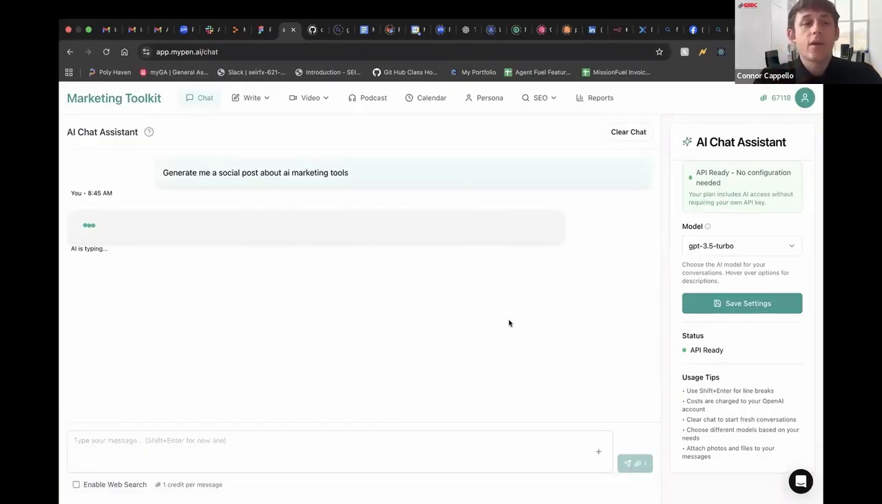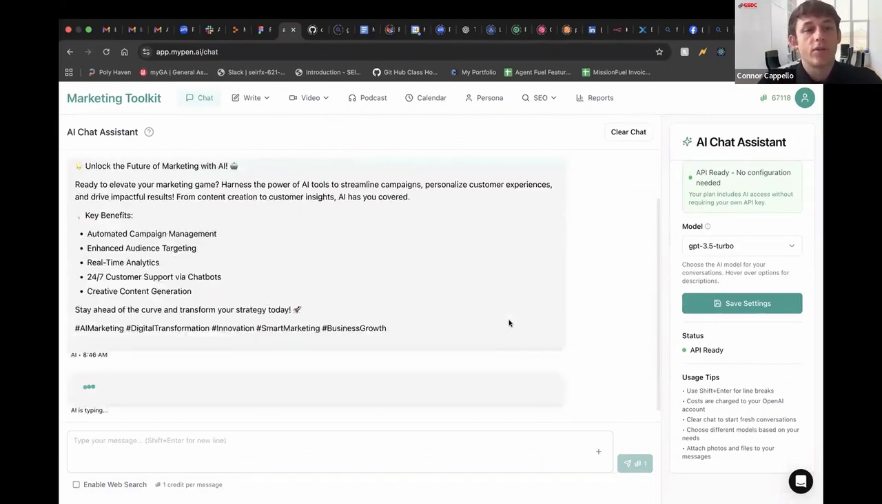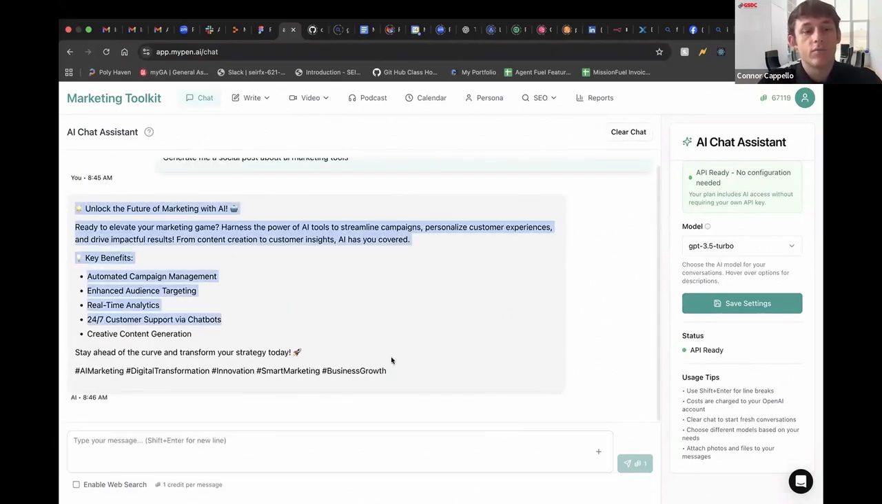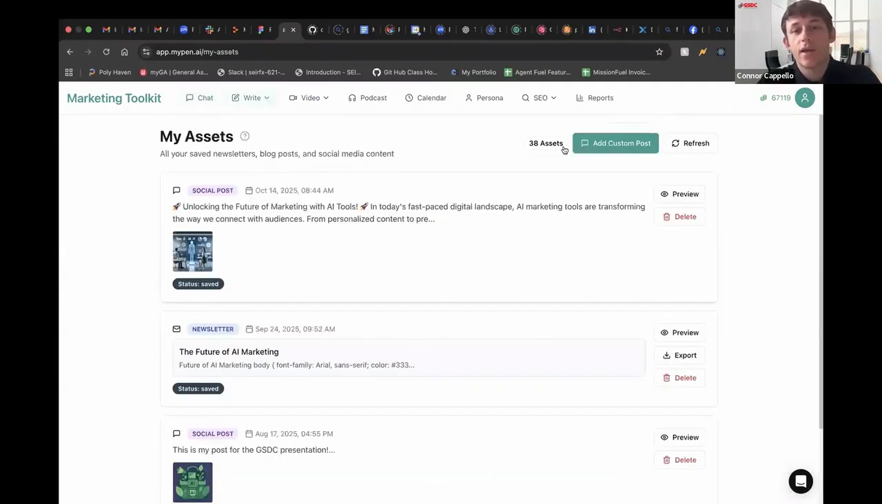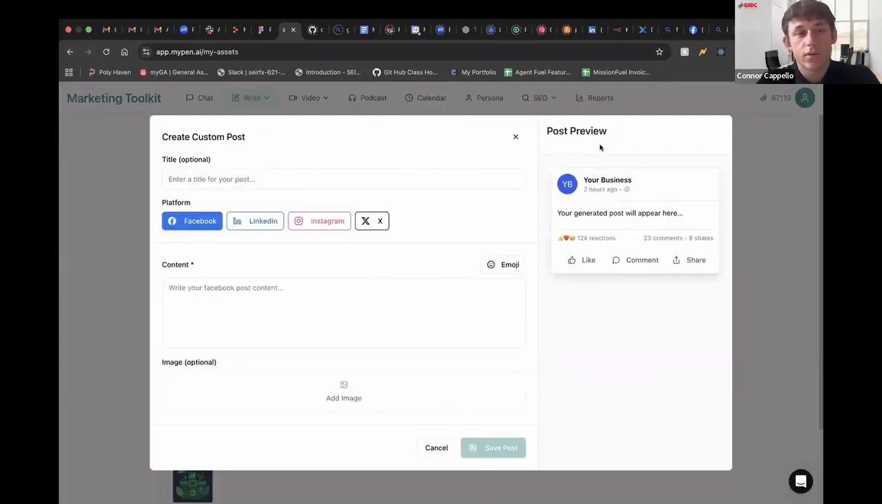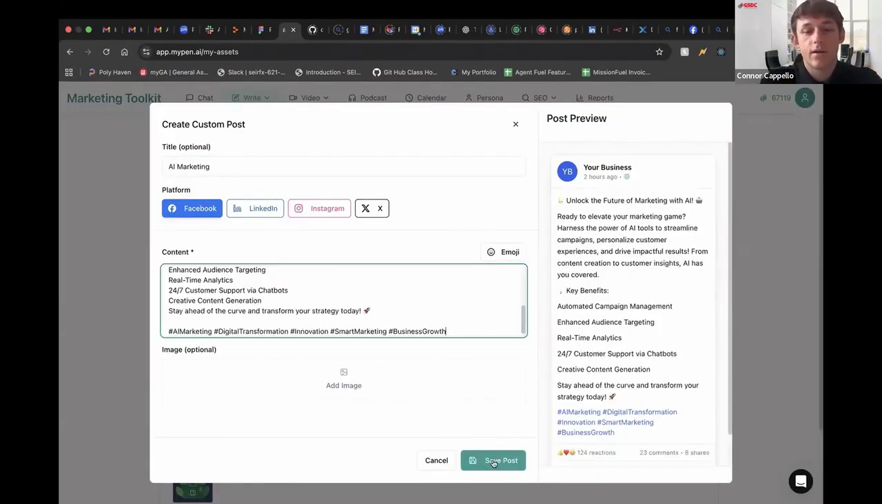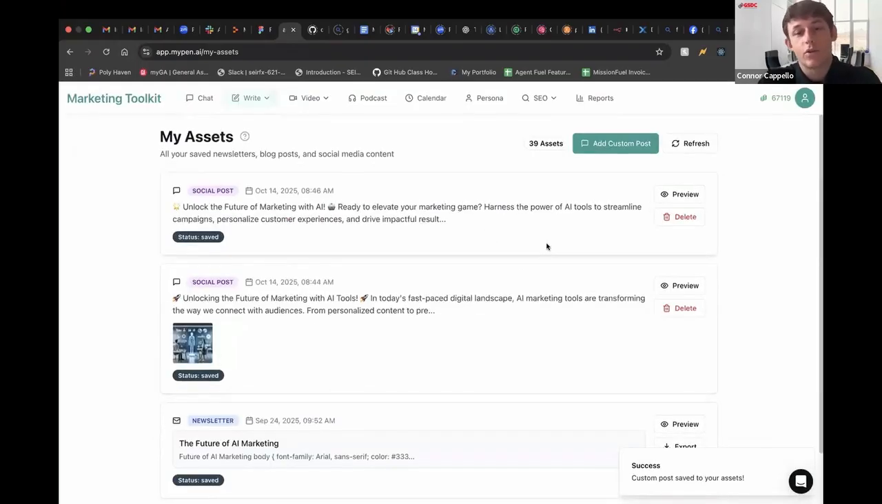And the good thing about the My Assets page is you can actually take this output and you can just create a social post directly on that page. So we like this output, we'll copy that. We could come over to our assets page and we can just add a custom post. So we can add a post title. It's going to be AI marketing. And then we can just copy that content directly in here, save it. And now we have a new social post that we just created quickly with the chat feature.